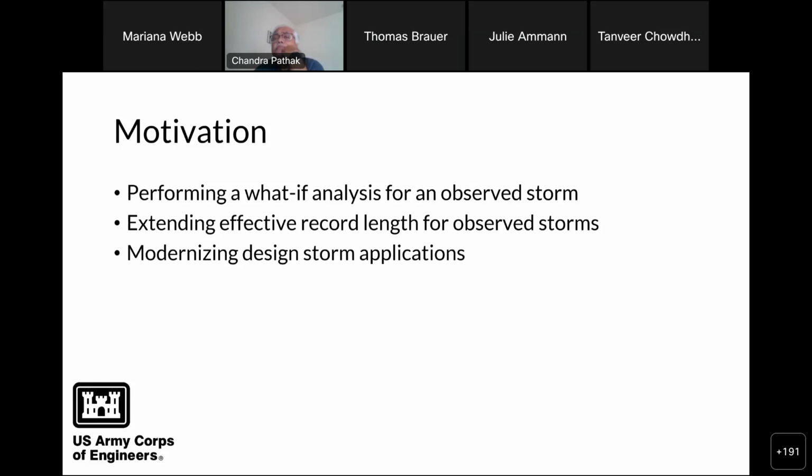So, things that we can do with that type of analysis. First, performing a what-if analysis for an observed storm. So if you had some storm that happened near your basin, now you can just move it right over a damage center or a location in your basin that would maximize the peak flow in that damage center. So that's a very interesting analysis to perform. We can extend effective record length for observed storms, much like you do with flow. Now you can actually move storms around to extend your effective record length.